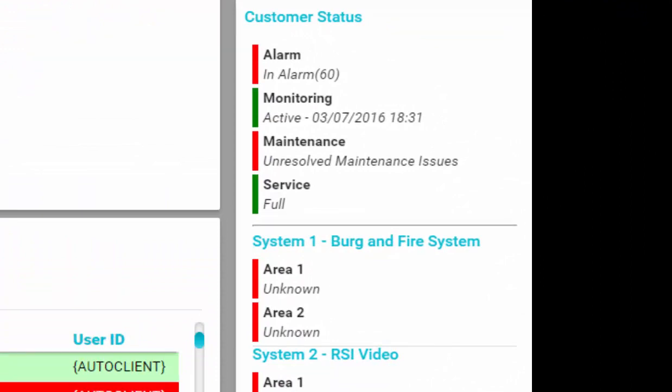The customer status section of Boldnet Neo shows if there are any alarms active for the account within the alarm queue at the time, if the account is active, if any elements of the account are on test, and the state of any systems and areas that have open-close services.